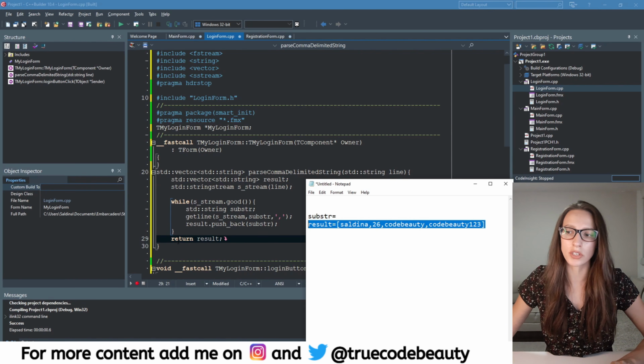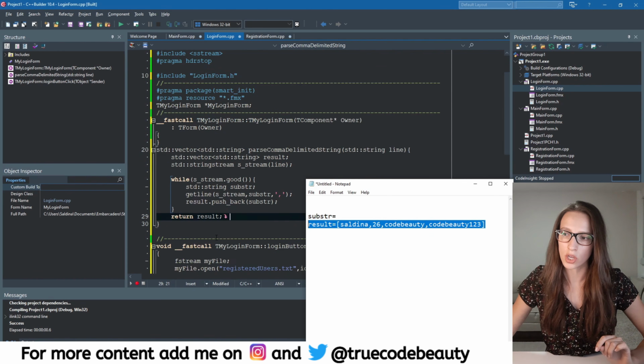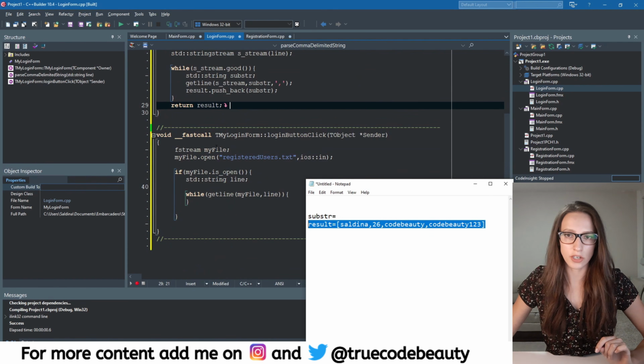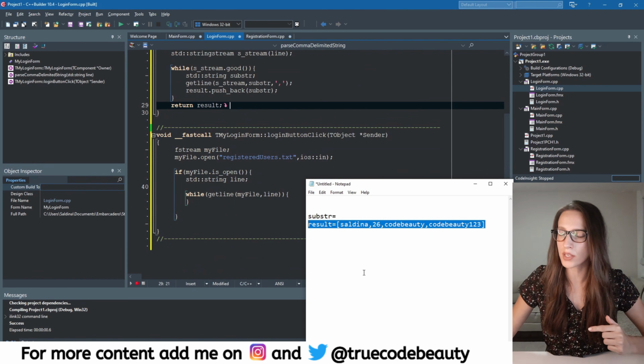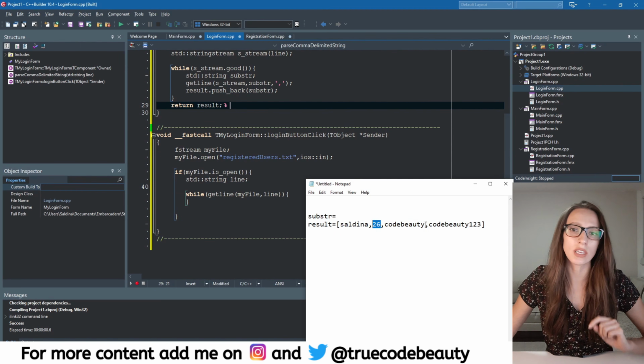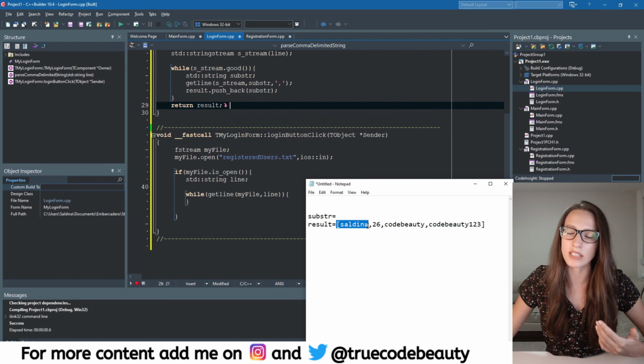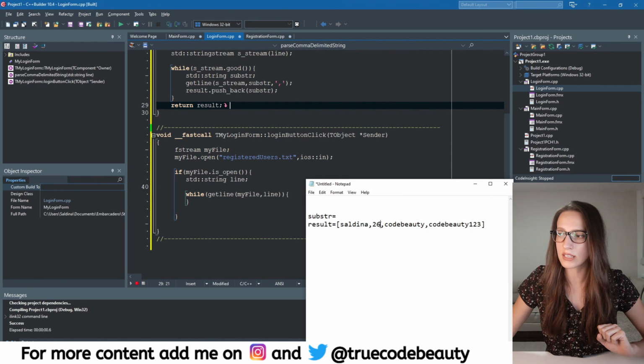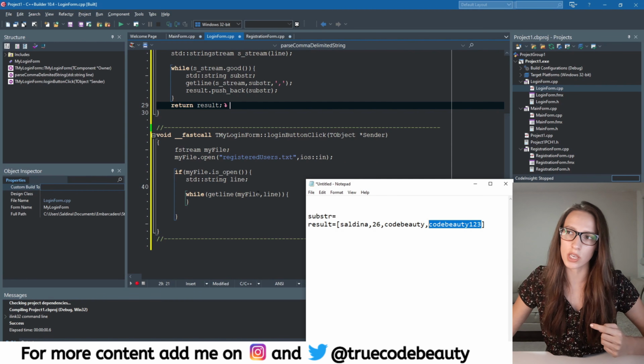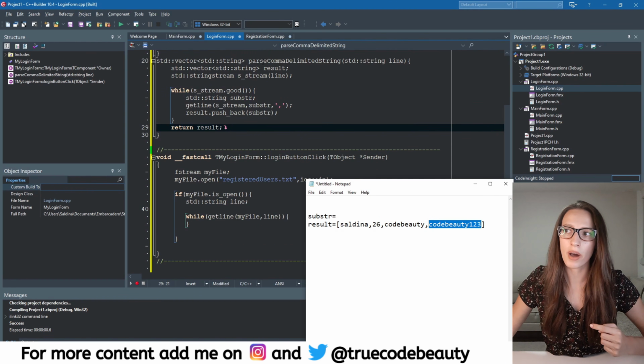So we just return that results vector to this function here, and what we can do now is we can access all of these values using indexes. So this first value, this Saldina, which is our name, has the index of 0, and then this has the index of 1, 2, and then 3. So that is what we have achieved by using this parse comma delimited string function.